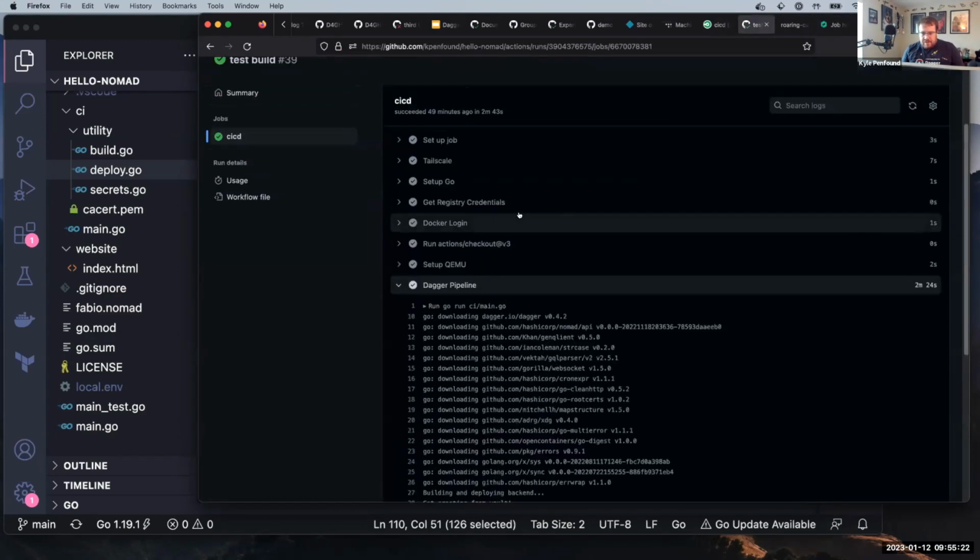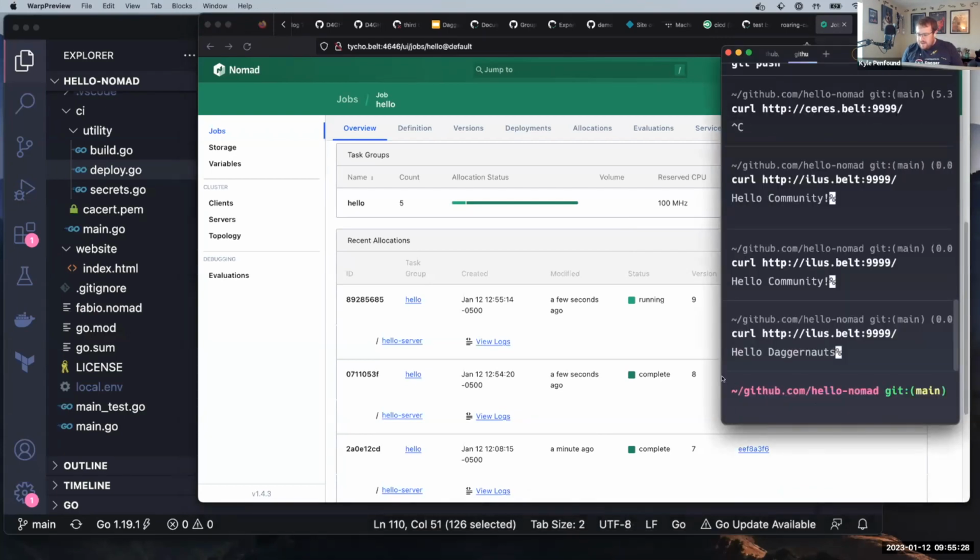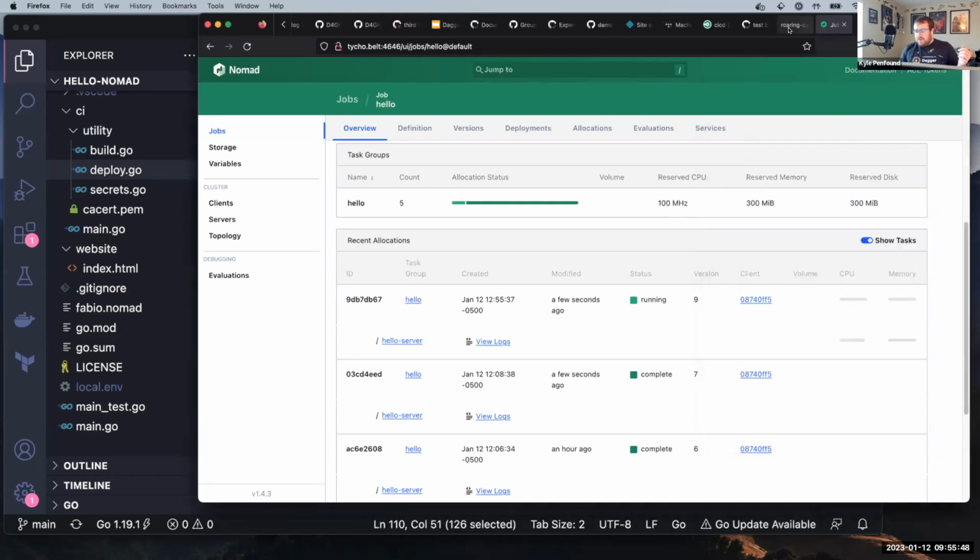And I bet GitHub is probably finished now too. So it's probably doing another deployment. But if we hit that again, hello Dagger knots. So we've got that new container rolled out to Nomad, and it pulled in that secret. And again, it was able to build that image and push it to Docker Hub using the credentials stored in Vault. And it was able to deploy it to Nomad again with those configurations.